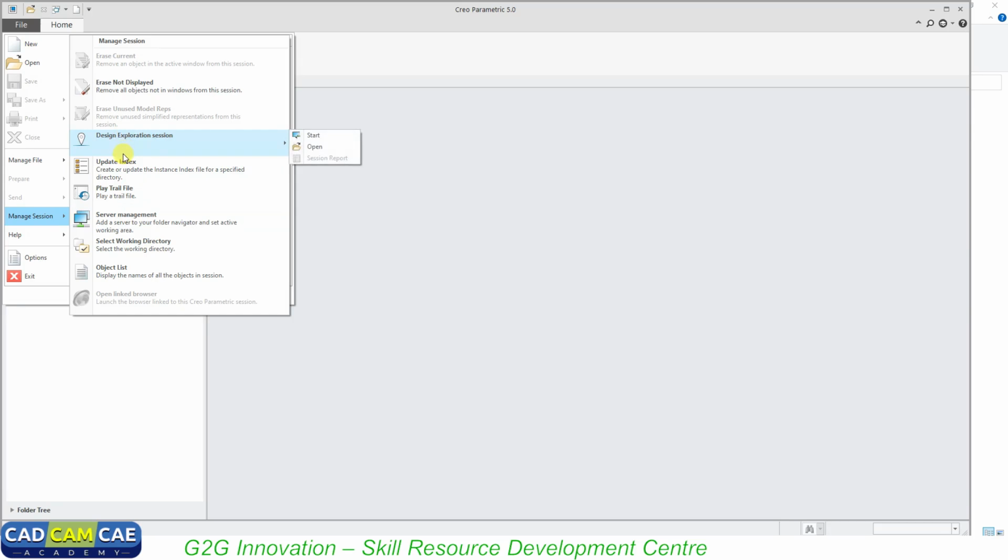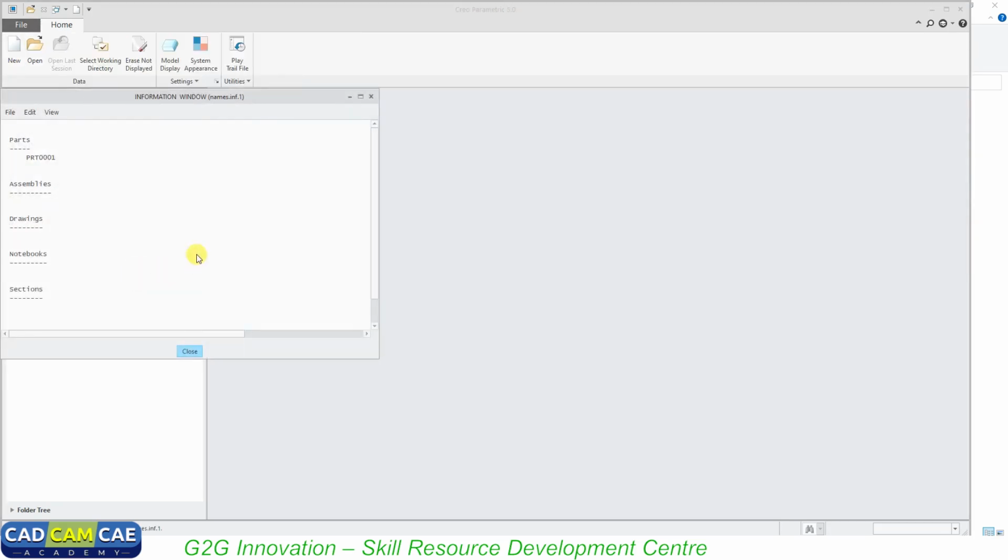Then there are other options. So working directory, object list. In the object list, we have a part 0001. There is no assembly, no drawing, no notebook, no section. So we have only part here. So likewise, the details of the session also can be listed here.